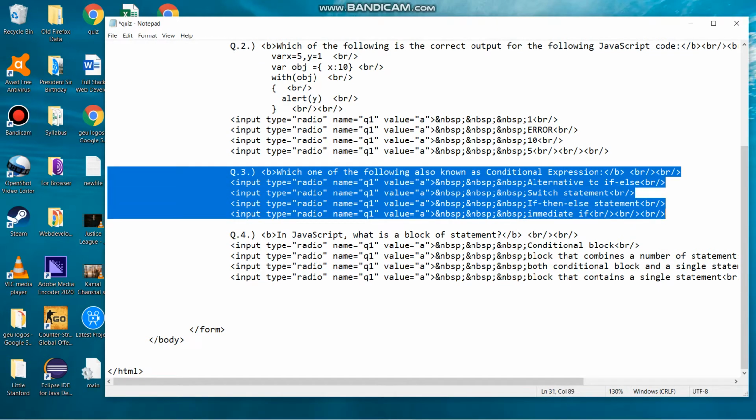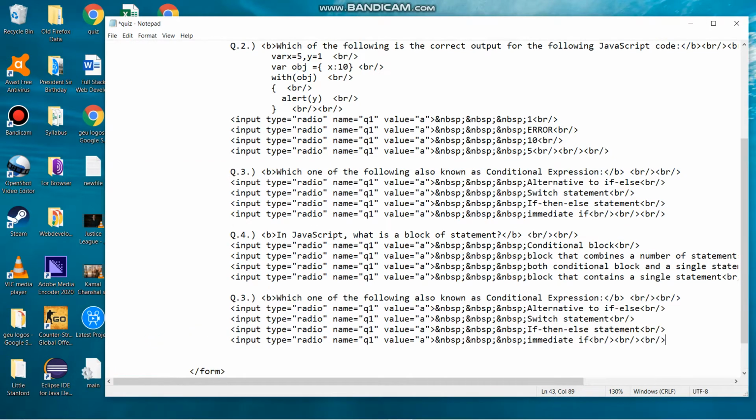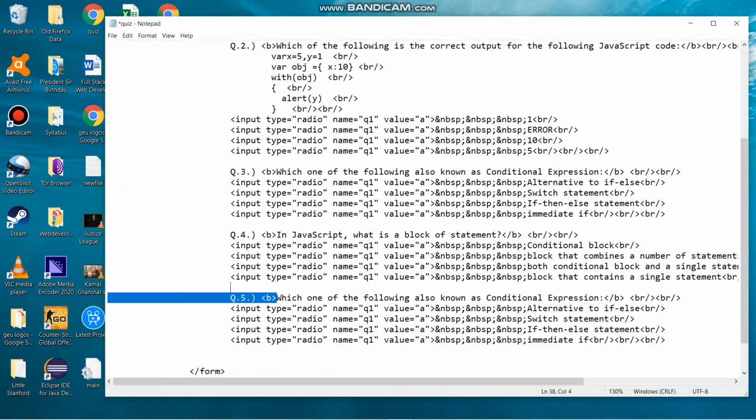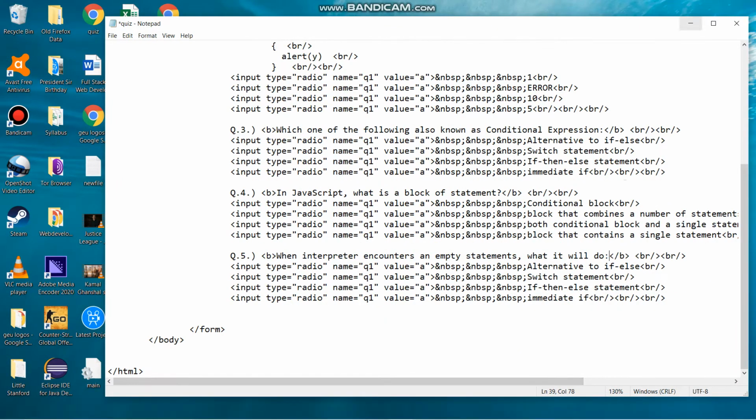Just copy and paste the above questions. So write the question number 5. Just replace the older question. When the interpreter encounters an empty statement, what will it do? So here are 4 options of it.